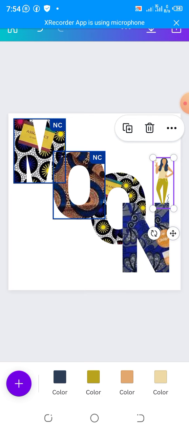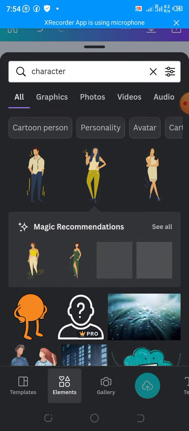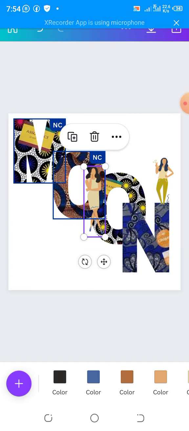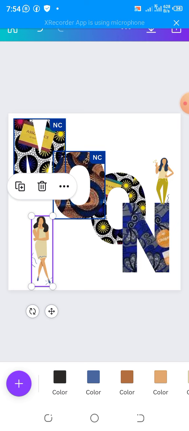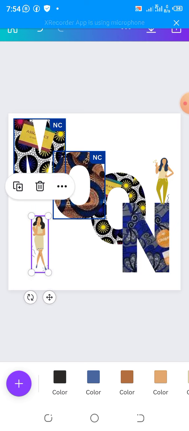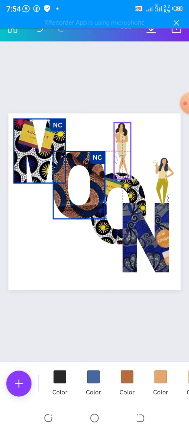Click on the plus sign again. Choose another character. You can write comic character if you like. Then get this one, it is standing also. Place it on top of O.